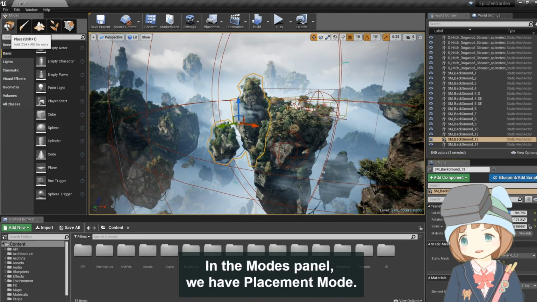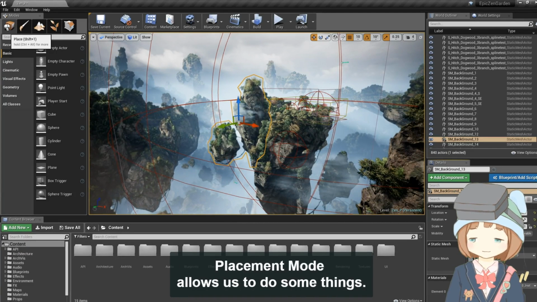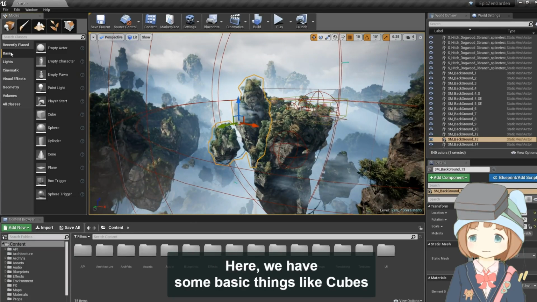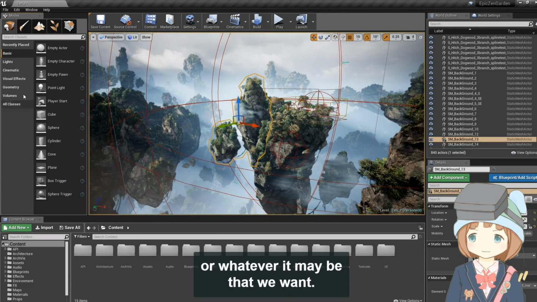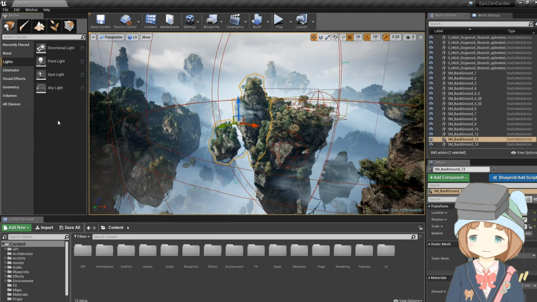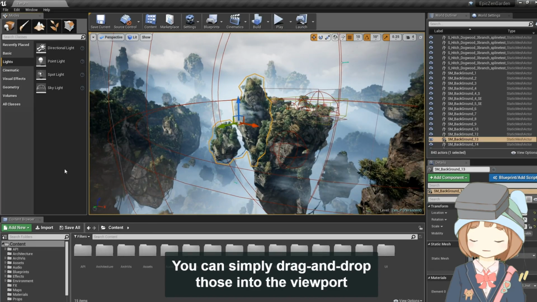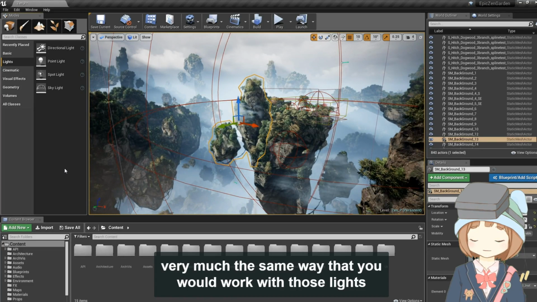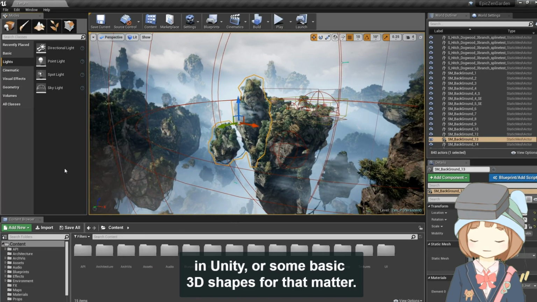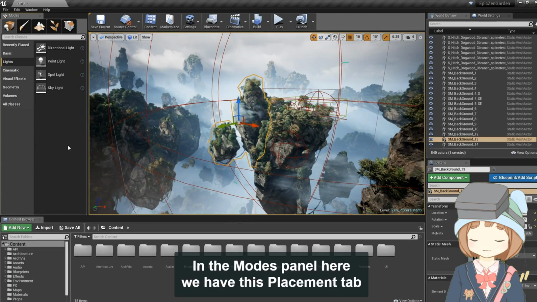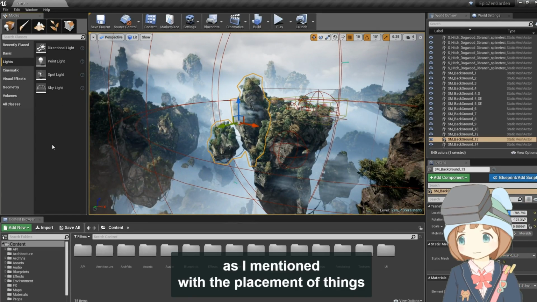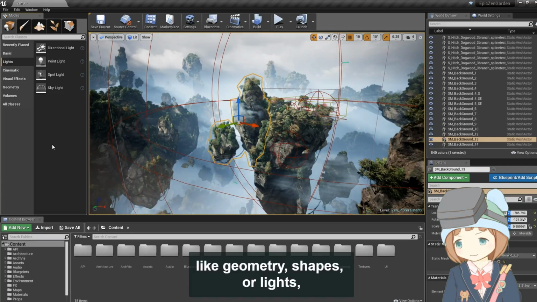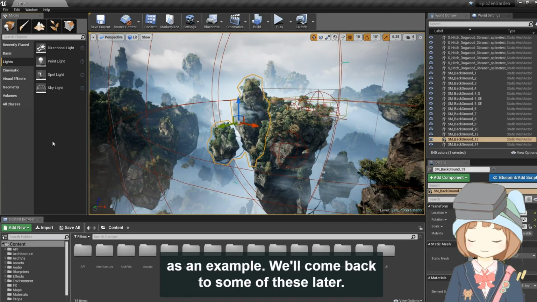So in here we have essentially this placement mode. And in this placement mode, it allows us to do some things like, well, here we have some basic things like cubes or spheres or cylinders or whatever it may be that we want. Here's some basic lights, and you can simply grab and drag those into the viewport. Very much the same way that you would work with those lights in Unity or some basic 3D shapes for that matter. But our modes panel here, we have this placement tab, as I mentioned, with the placement of things like geometry or shapes or lights as an example. And we'll come back to some of these later.